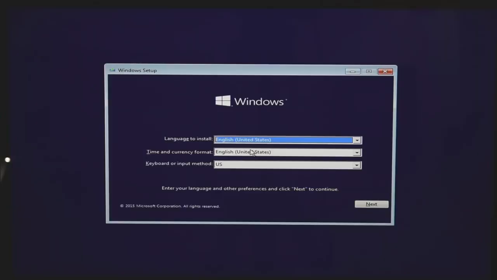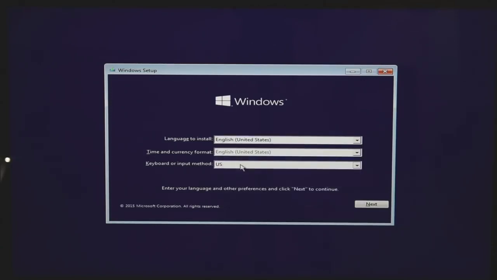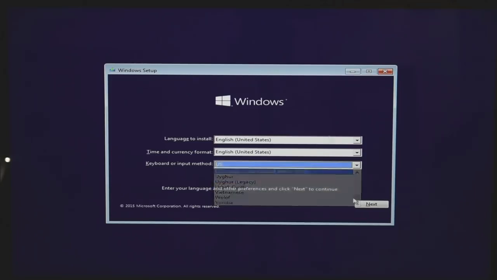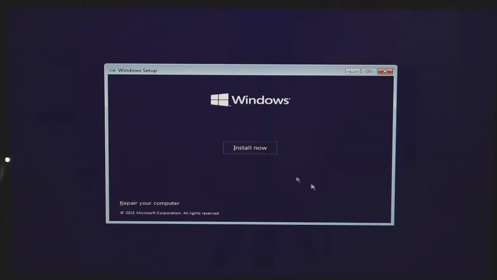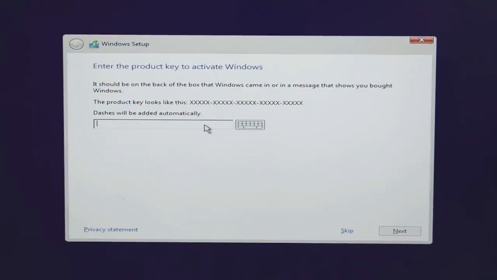On the Windows setup screen, we firstly need to choose a language to install, then choose your time and currency format, and finally the keyboard or input method. For me, all the defaults will be fine, so let's go ahead and hit next. Now click install now and it will start the installation setup. Now it will ask you to enter the product key to activate Windows. If you have one, use it here, or you can do it later in case you don't have one.